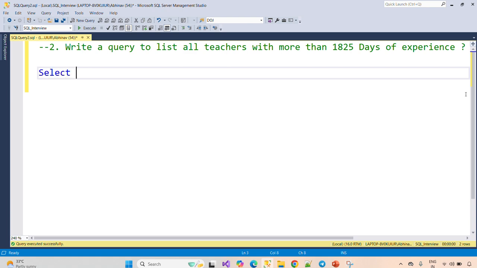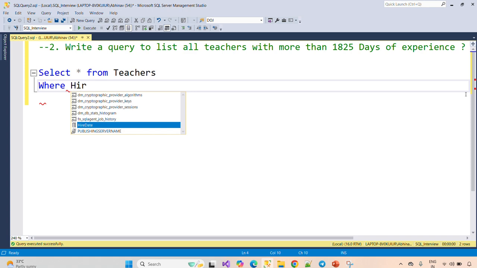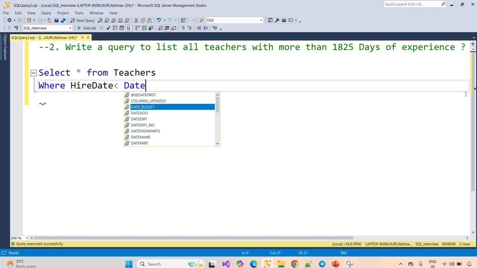Select star from teachers, and then in the where condition what will come? This is a very good question. Where hire date should be less than what, 5 years passed from the get date. So for that what we need to use? We need to use the date add function, and for date and time functions we have already created a detailed video that you can check, and that video link you will find in the video description.